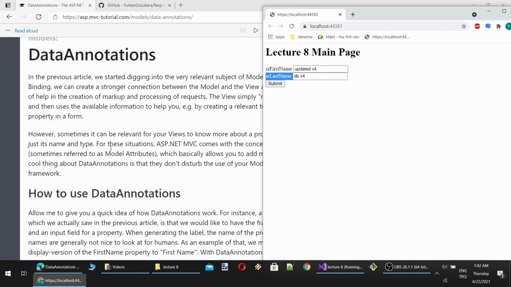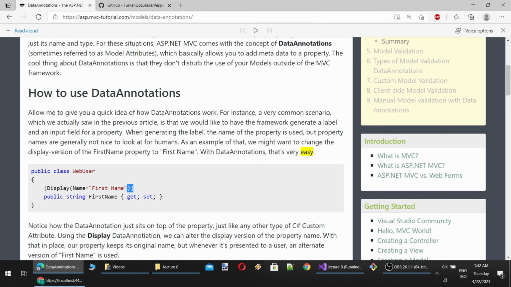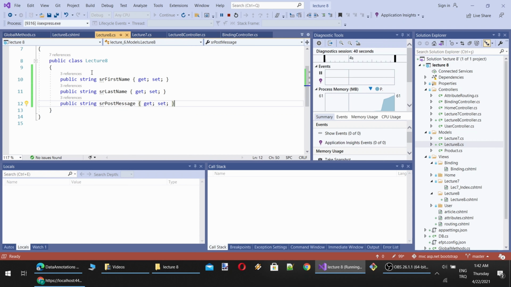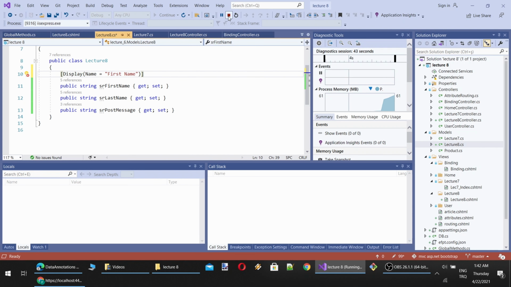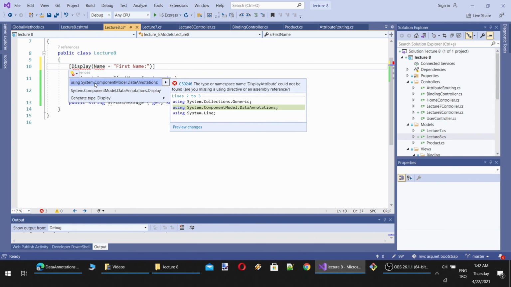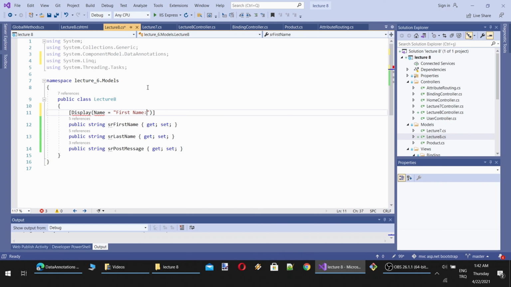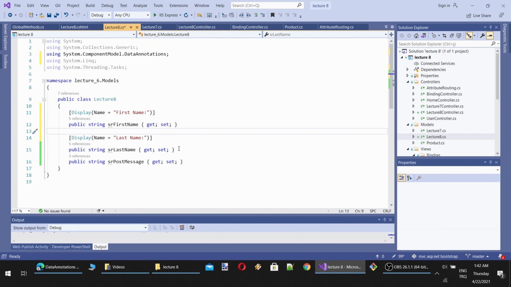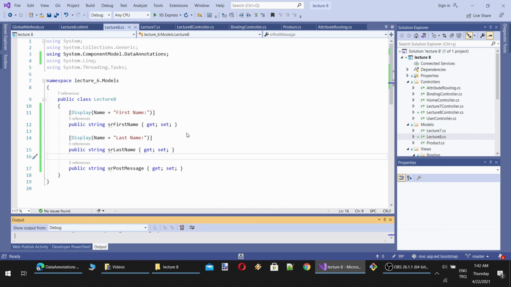So now we are going to use data annotations, also known as model attributes. Where do we set this attribute? We set this data annotation actually at the model. So let's open our model, which is lecture 8, and I will set the first name as First Name. Okay, but you see it is displaying an error because it requires using System.ComponentModel.DataAnnotations reference, and after it is added, now we can add, so the last name will be Last Name. Okay, so let's format a bit, and now when we restart the application, we will see this display.